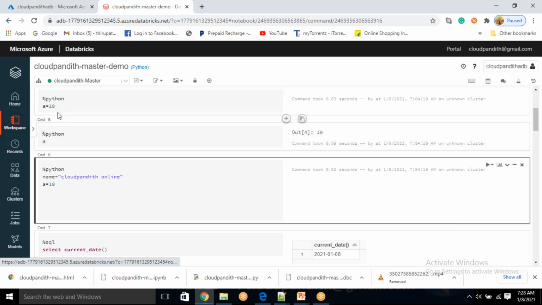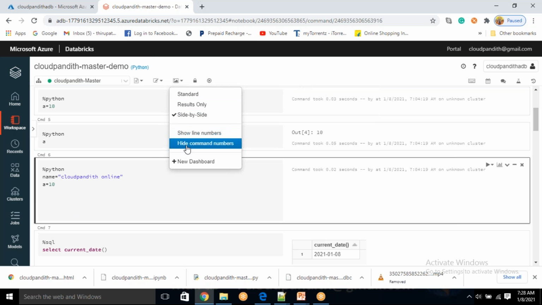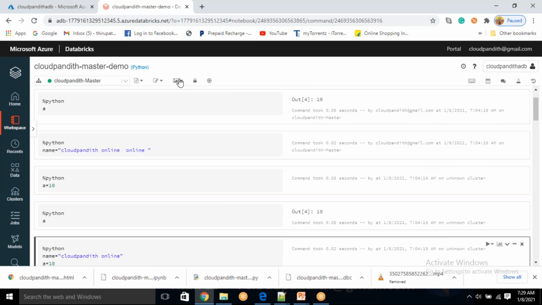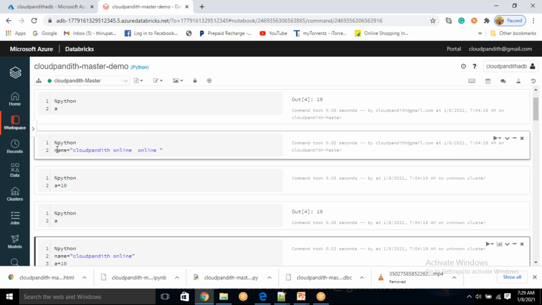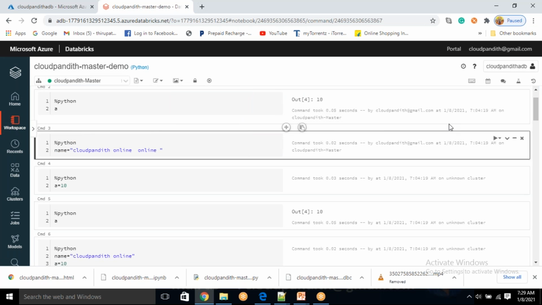Now you have command numbers, CMD5, CMD6. Those things also, if you want to hide, you need to hide command numbers. See, those are also gone. But those are useful, so you say show line numbers. You know in each command how many lines you have written. Show command numbers. It will be easy for you to understand which cell is failing or what the problem is.